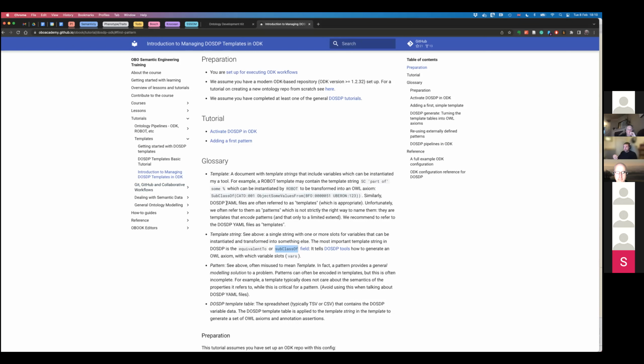We kept using the word patterns, and you will find this word patterns littered everywhere, but a pattern is actually something more general. A pattern is a general modeling solution to a problem. So it's much more than what you would find in a DOSDP template YAML. For example, there are some assumptions about the semantics of the relationships you are using, and maybe there are other axioms that are important to take into account that we just kind of assume are present for this particular template to work. So ideally now, among us, the 13 of us that are in this room, we should be starting to use the word templates when we talk about the YAML files.